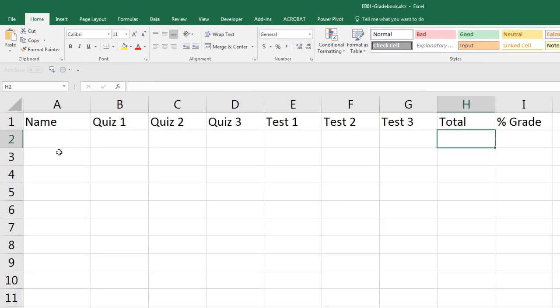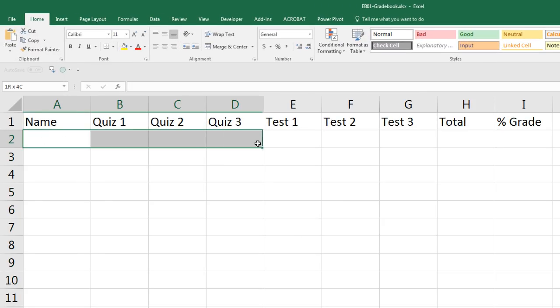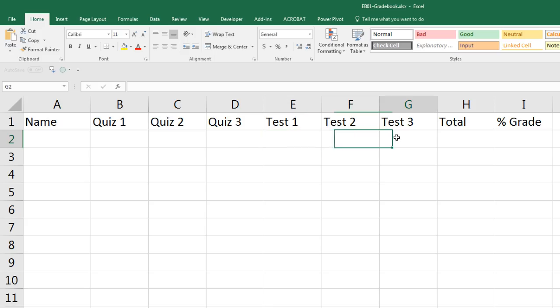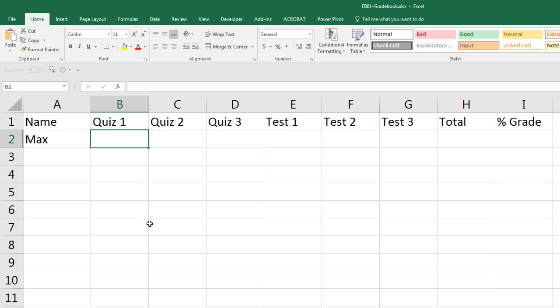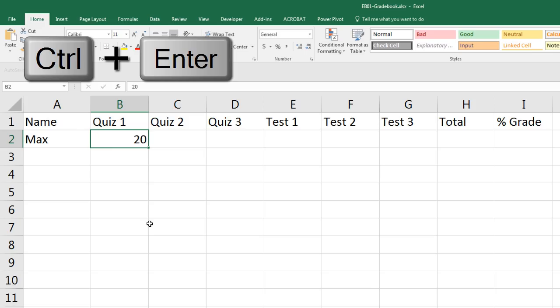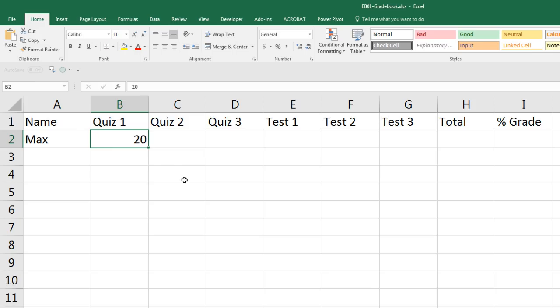Now, we're going to have names here of students, but I want a row at the top to tell me the maximum score for each quiz and for each test. And then I want to add them all up so I know the maximum points possible in the class. So right below name, I'm going to type max, tab. Now, quizzes are worth 20 points each. So 20, Control-Enter, because I want to put the thing in the cell and keep the cell selected.